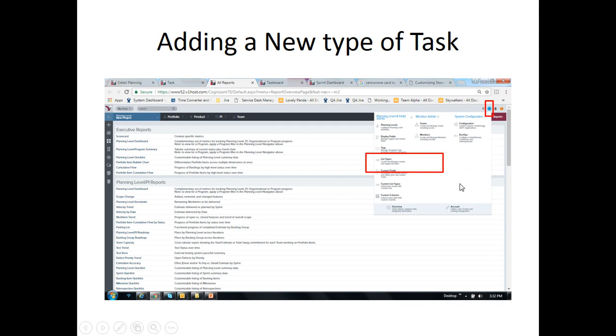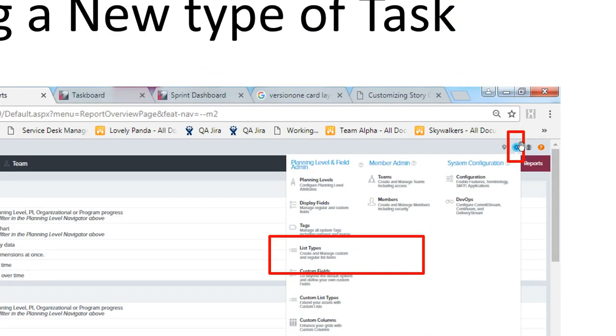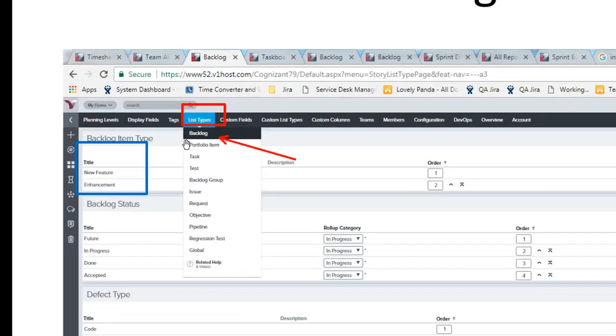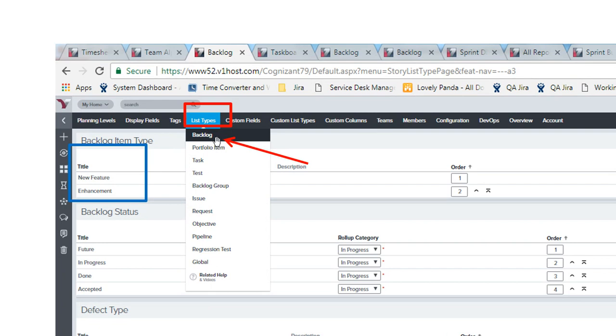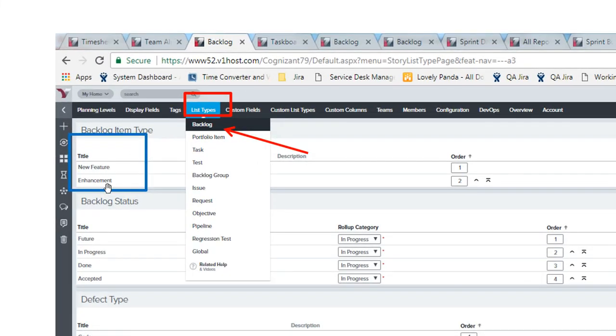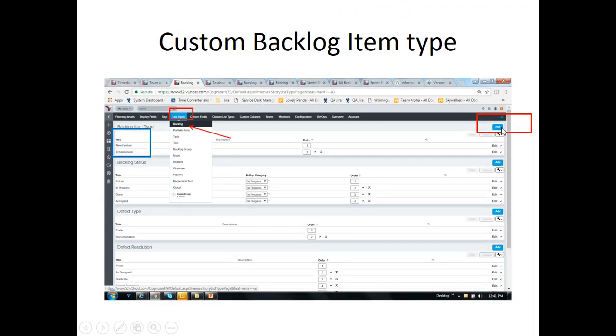Click on the list type. Let me zoom. Click on the configuration button, the star button, and click on list types. Under list types, you have this menu item known as backlog. As you can see, currently it has two types, new features and enhancements. These are by default. Click on add.